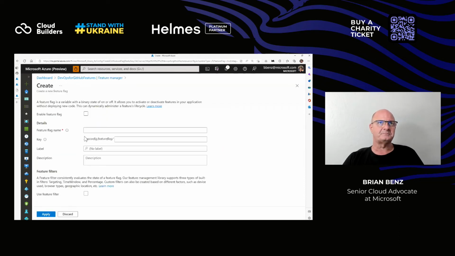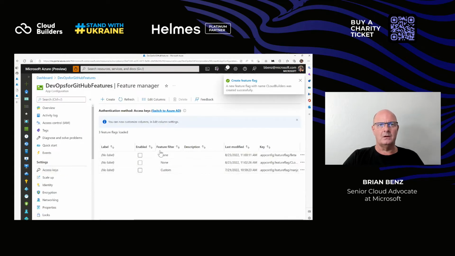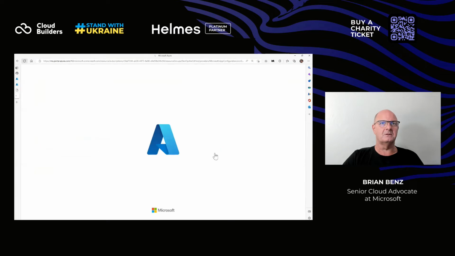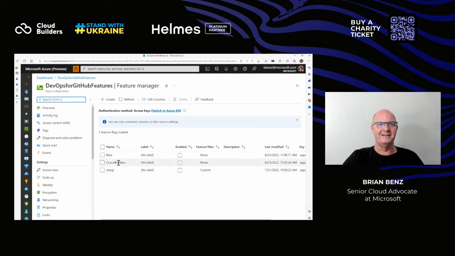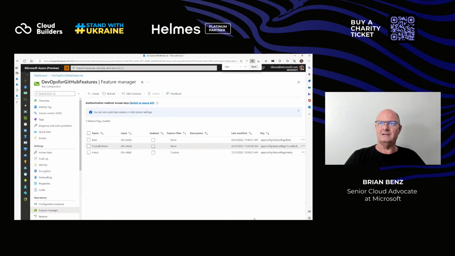You can create a new feature and just call it Cloud Builders. And down here, you can apply it. All right. And then from there, anyway, the idea is you can edit this. Why does it say no label? I don't know why it says no label. Something wrong with it. There's a bug. Let's refresh that. Okay, there we go. Cloud Builders. Thank you. All right, let me get over here. Let me make that small again.